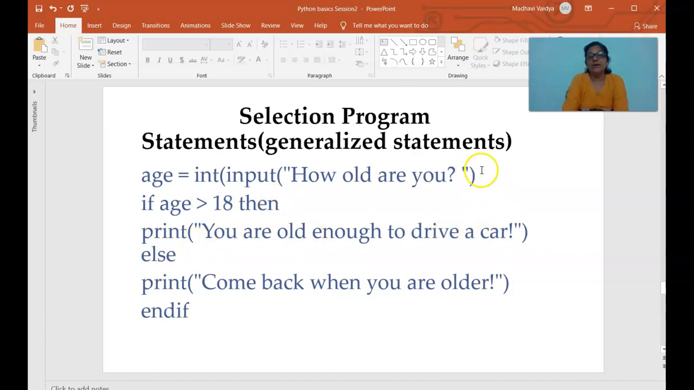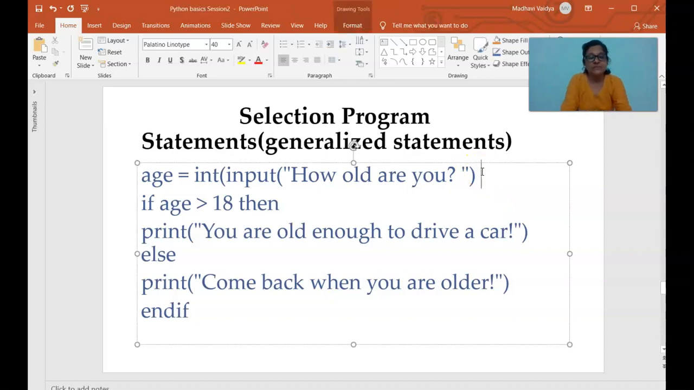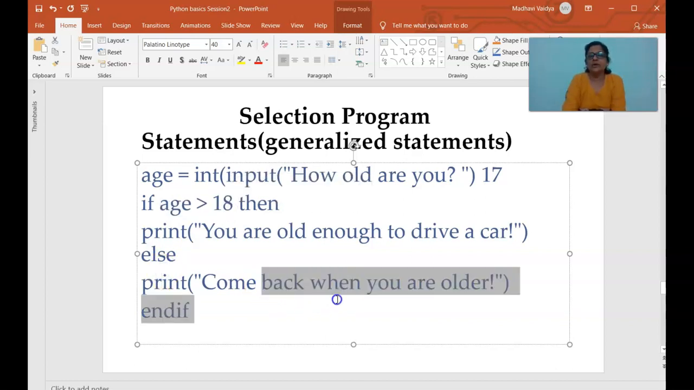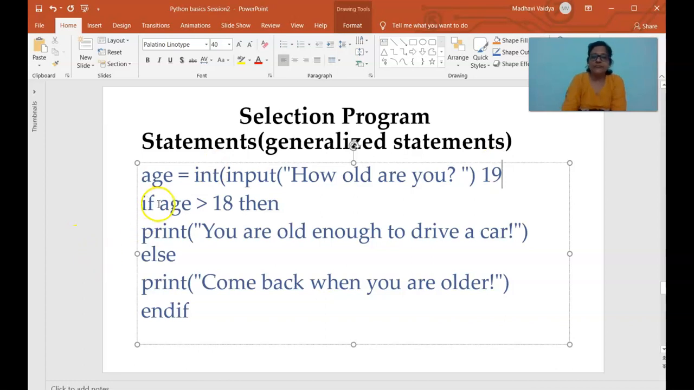But I entered the value as 17. The value which has been entered by me is 17. Fine. Then obviously it would be checked over here. Is 17 greater than 18? No, obviously not. It would go to the else part and "come back when you are older" would be printed. But if I execute the program again and I write here 19, it would be checked: age has the value 19, and 19 is greater than 18, yes, obviously. So "you are old enough to drive a car" and you might get a license.